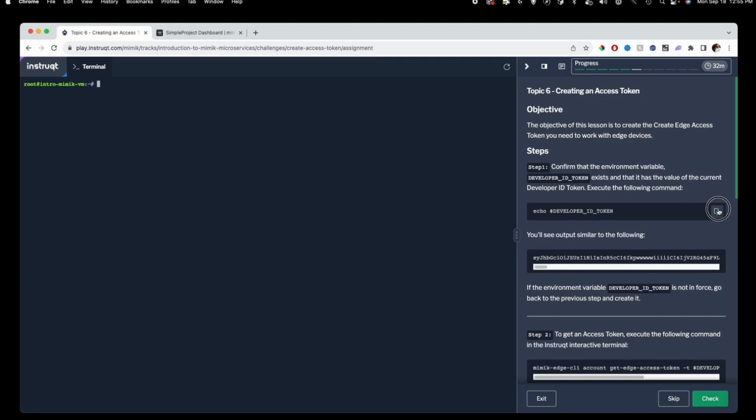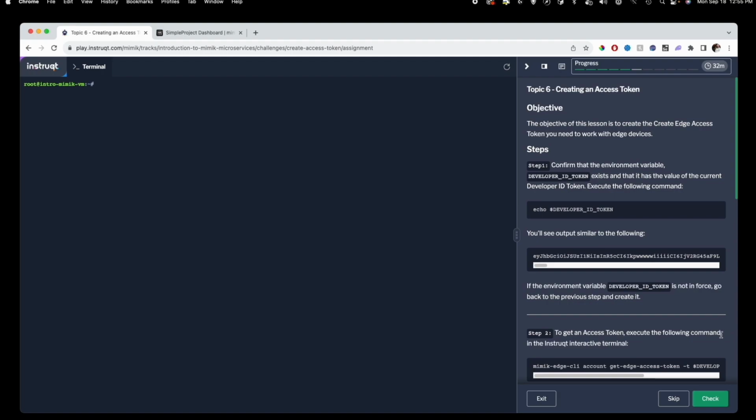So I'm going to echo the developer ID token. And you'll see, again, this is going to be blanked out. But for now, I'm going to clear the screen. You can see that it worked. And then I'm going to go step 2, and what I'm going to do is I'm going to create an access token. And the way that's done is I use Mimik Edge CLI account, get edge access token, and I pass the developer ID token as an option, the -T option. And I'm going to take the result and I'm going to send it into JQ so you can see it. So I'm going to go there.